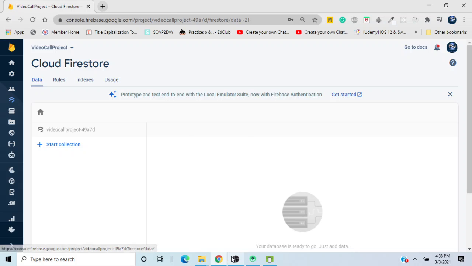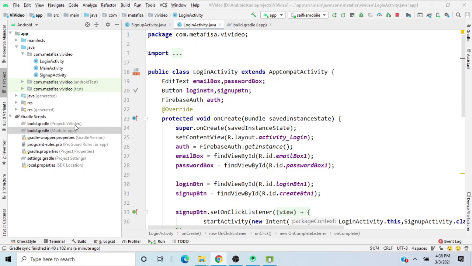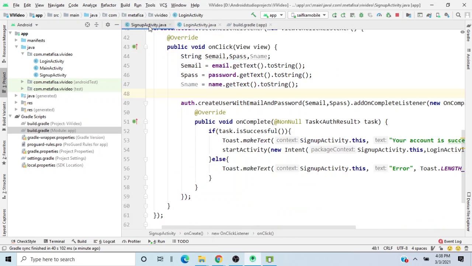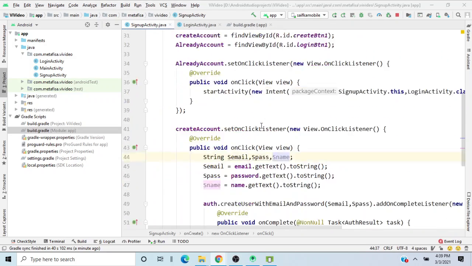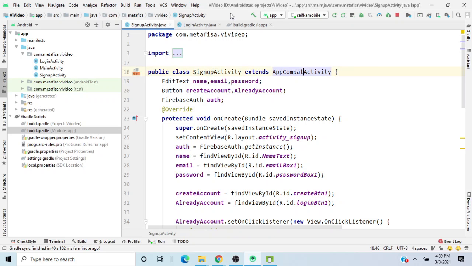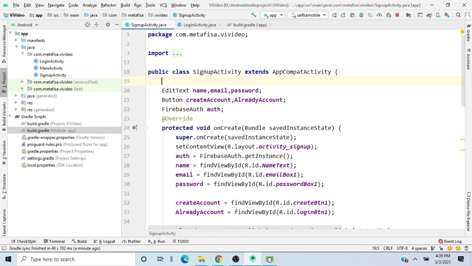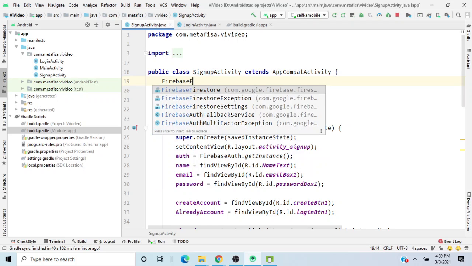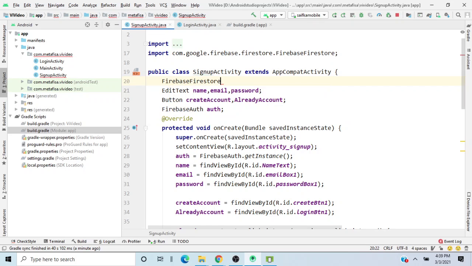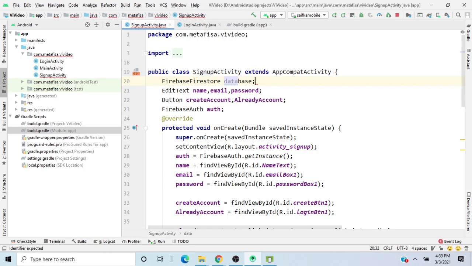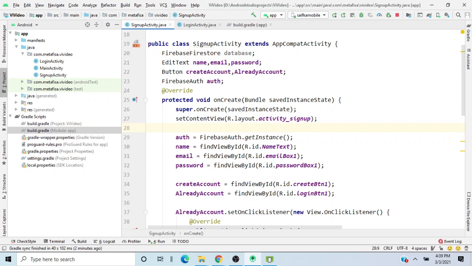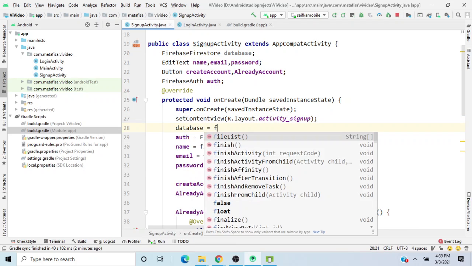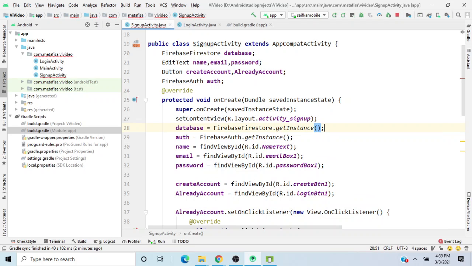And after doing that, we will move to the login activity, or perhaps the sign up activity. Let me check. Right over here, I will be inside our sign up activity. I will be creating a Firebase Firestore, and I will call this database. And over here, before the authentication, I'll write database equals FirebaseFirestore.getInstance.